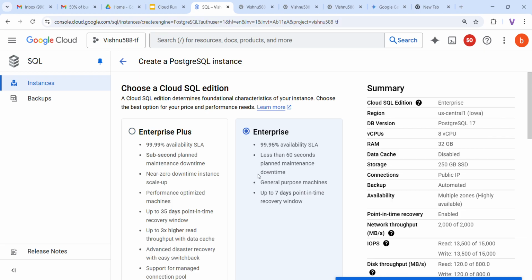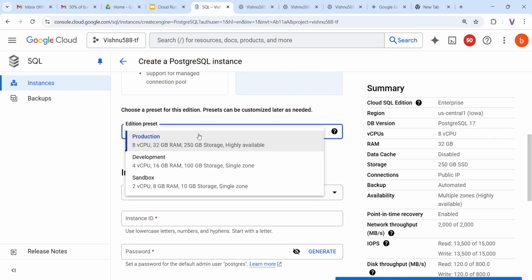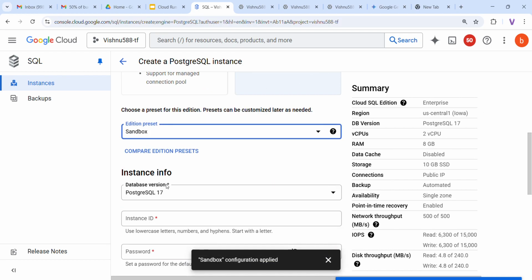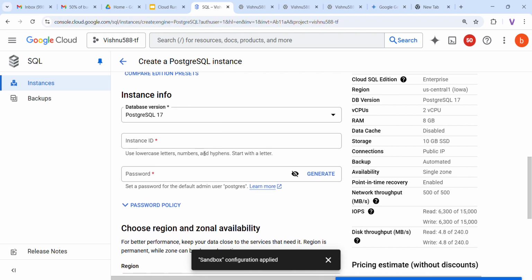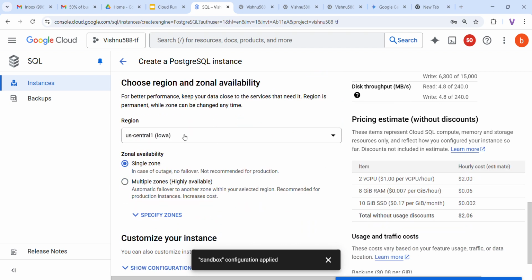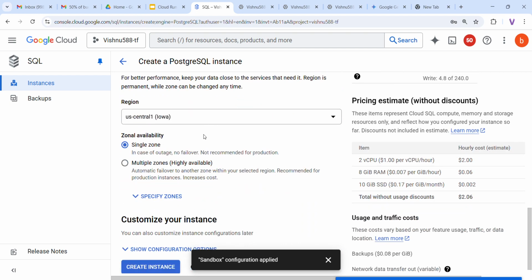I'm going to select the Enterprise edition, and here I am going to select the sandbox preset, friends, because this is less cost. That's why we are doing it. Then here I am giving the instance name as test instance, and I am giving the password as test123. Then I am selecting US Central 1, friends. When we create the Cloud Storage bucket, we need to select US Central 1 only. The region should be US Central 1 in the Cloud Storage bucket so that it will be synced, friends.